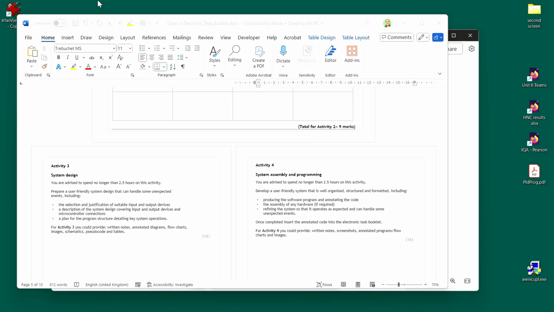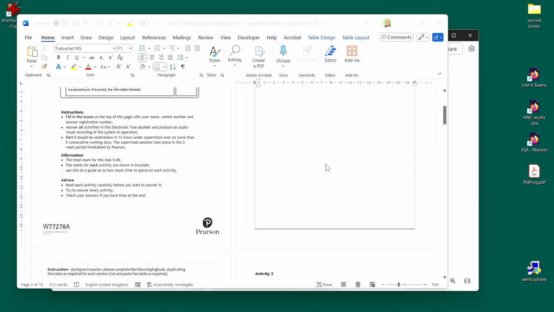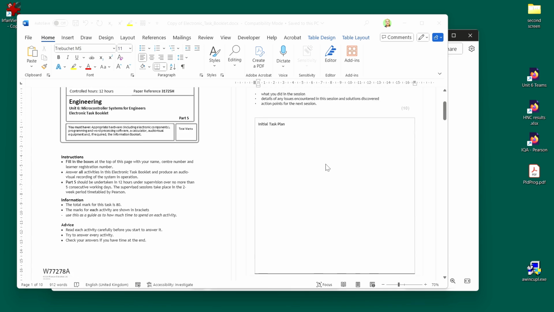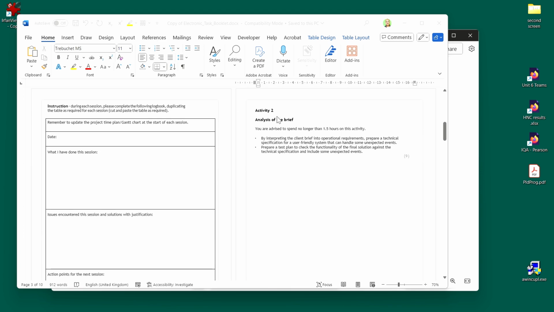With activity 1. Now in the exam, you'll be getting a Microsoft Word document, which looks something like this, and it has all the sections that you need to fill in for the exam, and they're all under the headings of the activity number. You'll notice that each activity will have a name as well as the time that they advise you to spend on it.